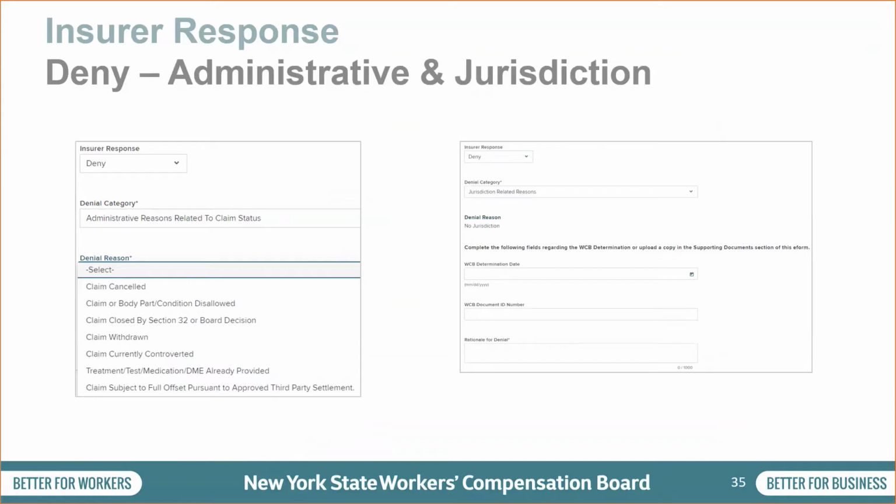If you are denying for administrative reasons related to claim status, the form will then have you select the denial reason. Shown here are the drop-down selections to deny for administrative reasons related to claim status. After selecting the denial reason, there is an open text box to enter the rationale for denial. If denying for jurisdiction-related reasons, you will then enter the WCB determination date, WCB document ID number, and lastly, the rationale for denial.